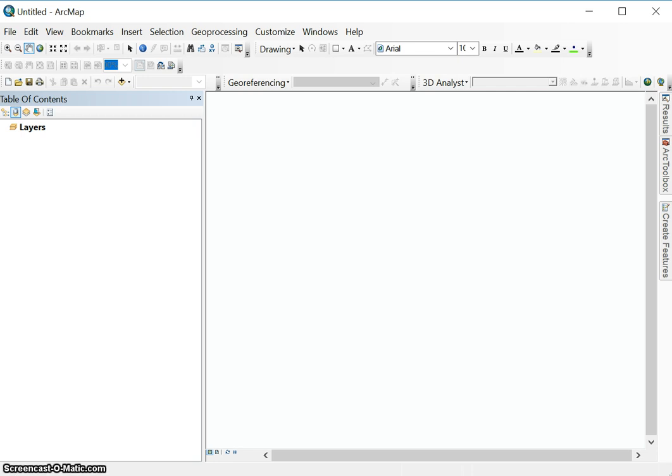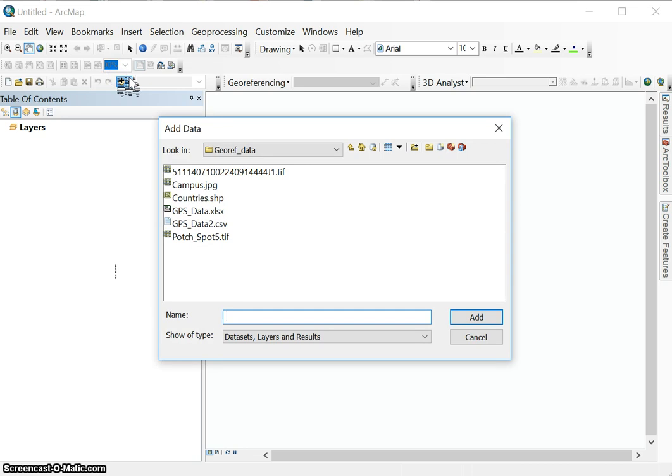Just on a side note, you'll see in your study guide, one of the outcomes for practical 4 or tutorial 4 is adding GPS data, but we have already covered that in tutorial number 1, so I'm not going to cover it here again, but there's some extra data that you can use to practice it again. It's available in this folder.